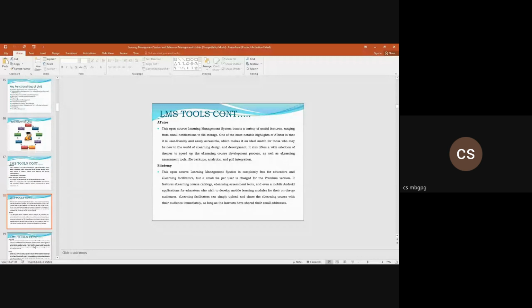Next is Academy. It is completely free and open source for educators and e-learning facilitators. If you want its premium version, a small fee is charged for that. So it features e-learning courses, catalogs, e-learning assessment tools, and mobile Android applications for educators who wish to develop mobile learning modules. For such types of courses, Udemy is used.